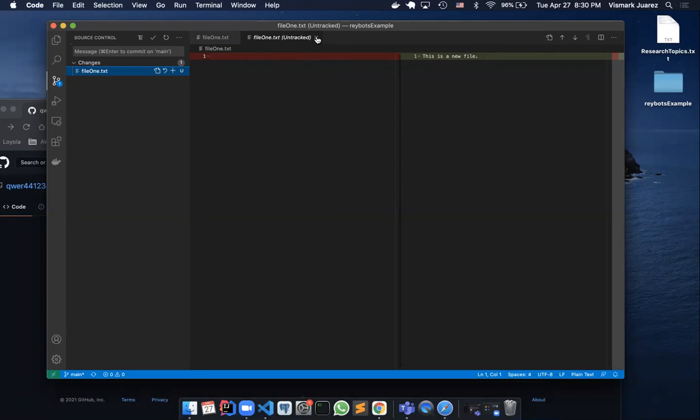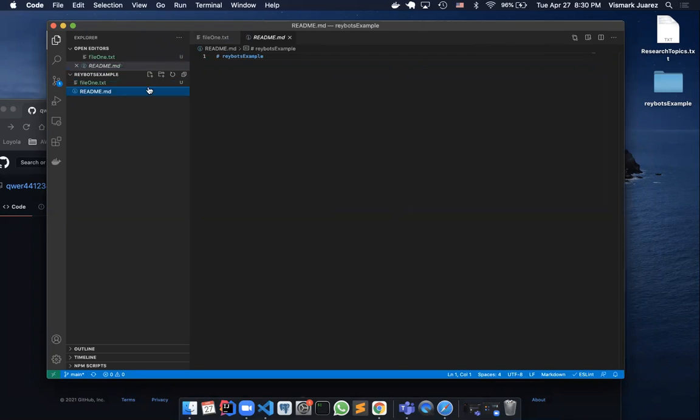So let's actually make another change to this project. Let's open up the readme.md file and add another line, say, or a couple more lines. Actually, I'll just add one. And I'll say this is a new line. Actually, I'm also going to remove the title from this file.